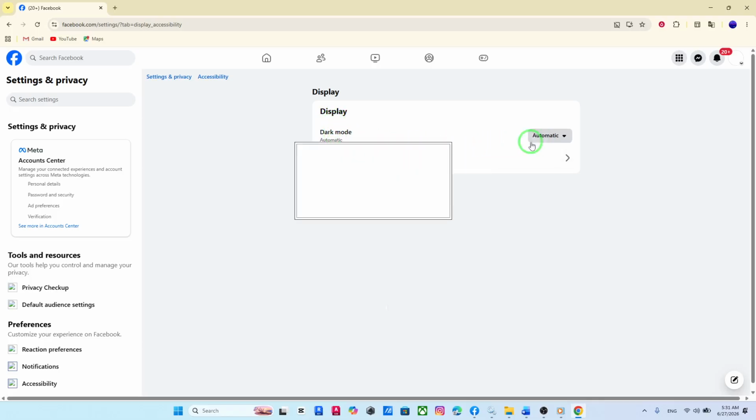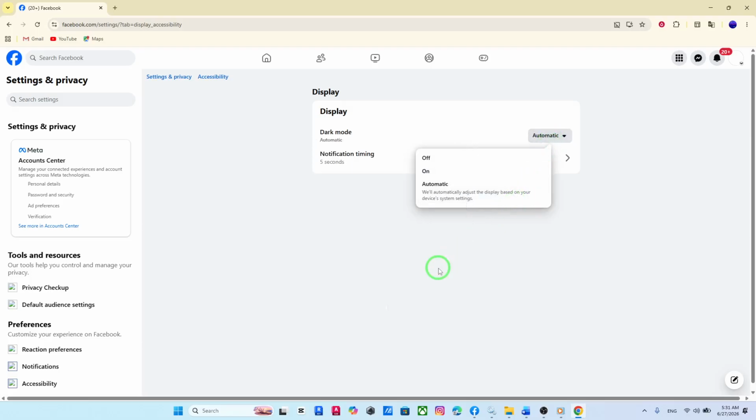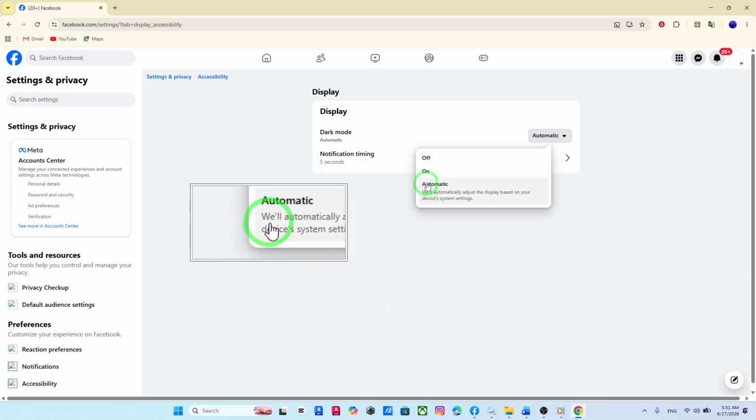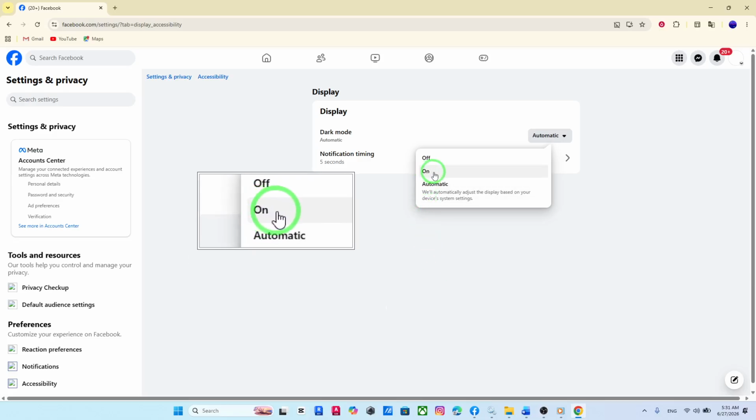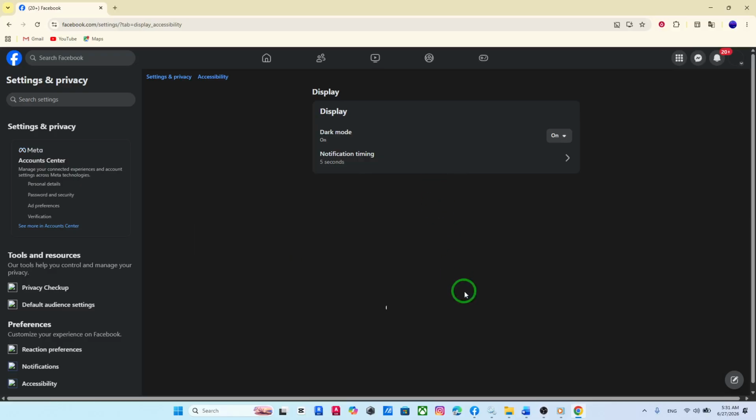Now look for the dark mode option. You'll see choices such as on, off, or sometimes automatic depending on your system settings. To enable dark mode, simply choose on, and that's it. Your Facebook interface will instantly switch to a darker theme, which is easier on the eyes, especially in low-light environments, and can even help reduce screen fatigue during long browsing sessions.